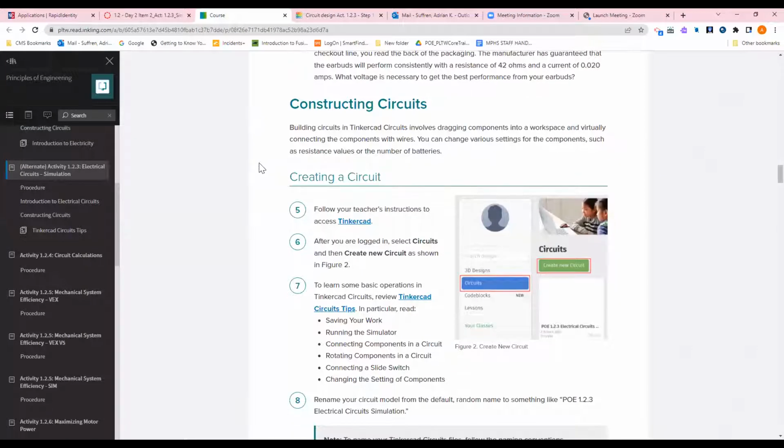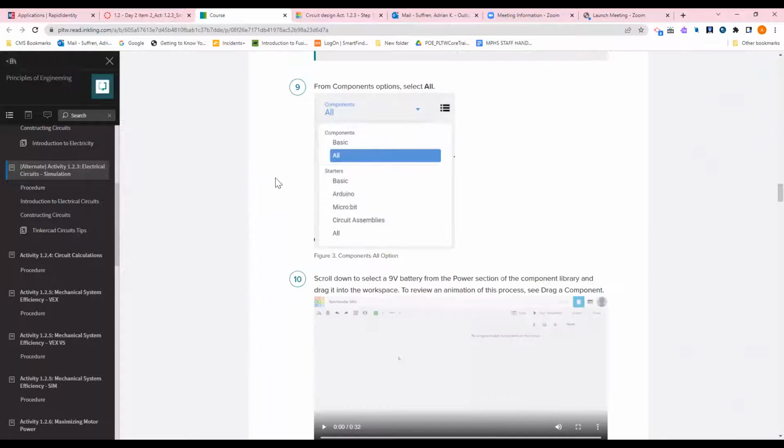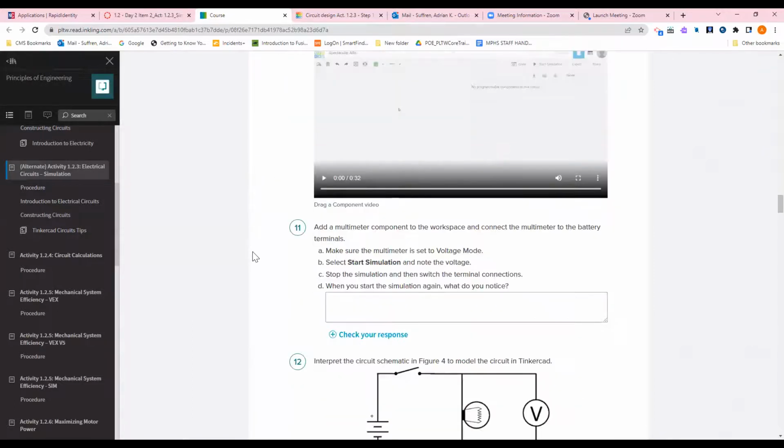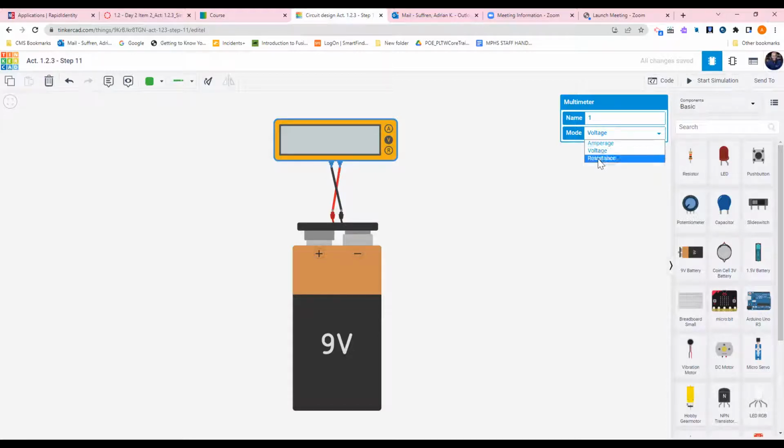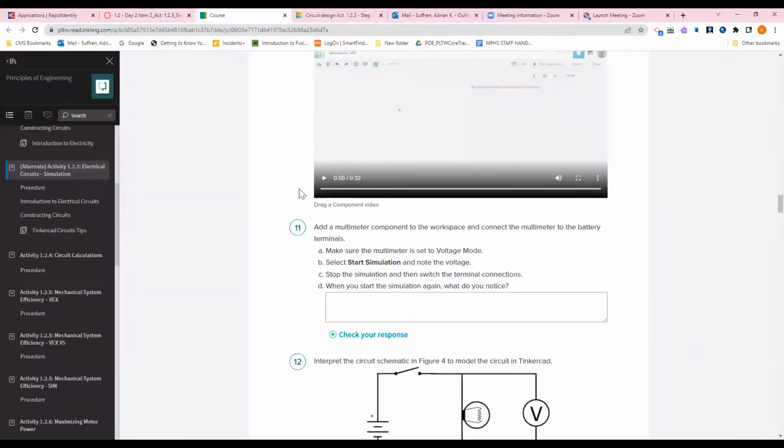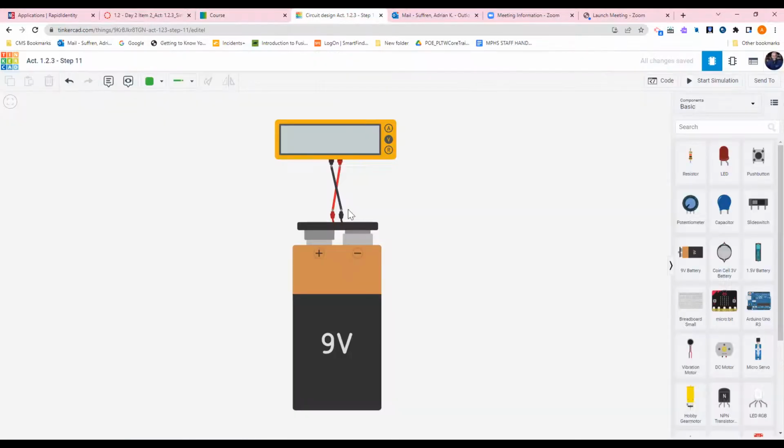So when I go to step 11, take a look at step 10. It's a nice interactive video. All right, step 11 says, hey, add a multimeter component to the workspace and connect the multimeter to the battery terminals. Make sure the multimeter is set to voltage mode. Okay, so when I go to Tinkercad, I can click on this multimeter and set it to either voltage, amperage, or resistance. That's what it's saying to do. Step B, select start simulation and note the voltage. So what you're going to do is hook this voltmeter to this battery.